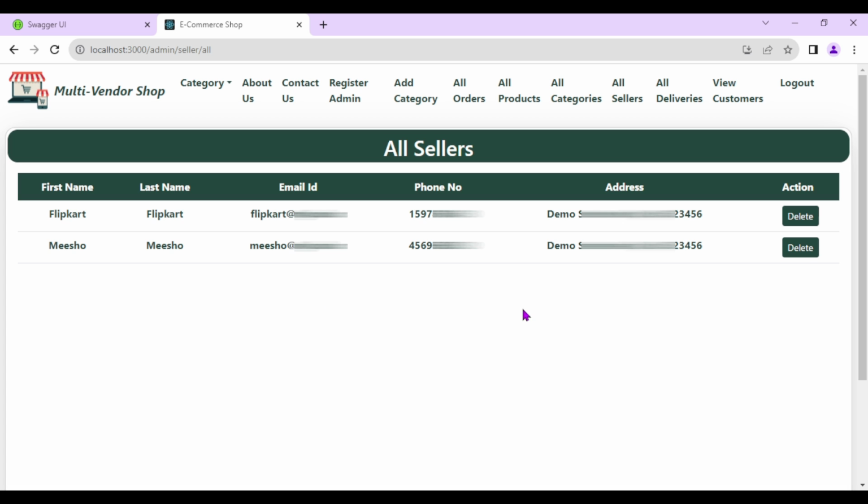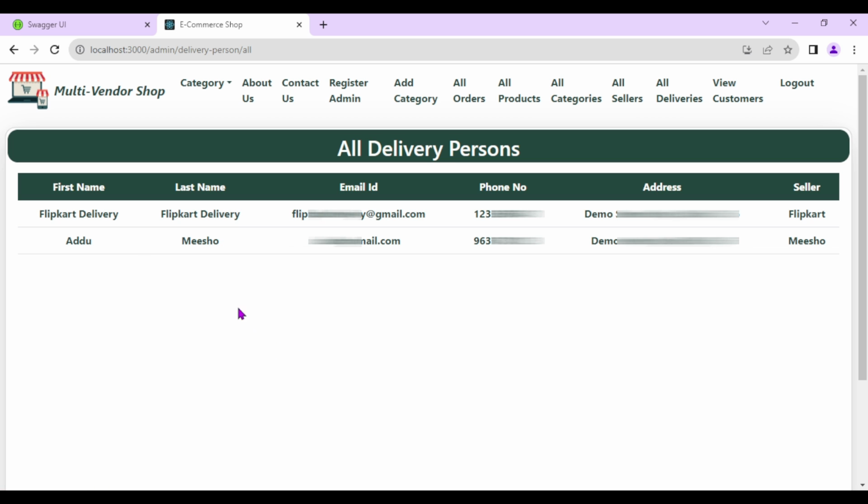Okay, from here admin can delete any of the sellers if he wants to, and if admin deletes a seller from here, then that particular seller will get deactivated from the system, and also all the products added by that seller will get deactivated, and all the delivery persons which are added by that seller will also get deactivated from the system. Okay, so we can see here Flipkart and Meesho, and if we see all the delivery persons here, we can see the delivery person details along with the seller detail. This particular delivery person is from this seller, and the second delivery person is from the Meesho seller.